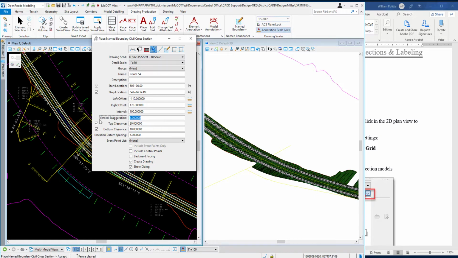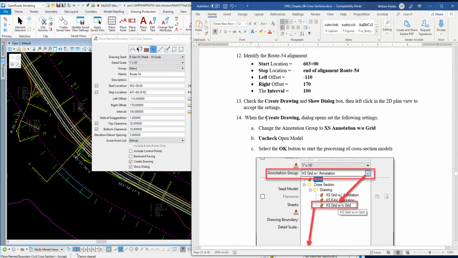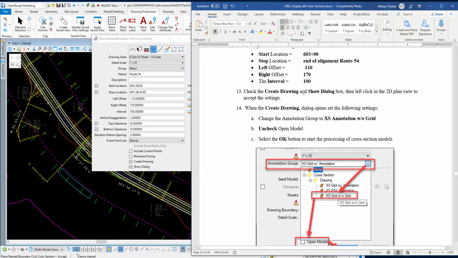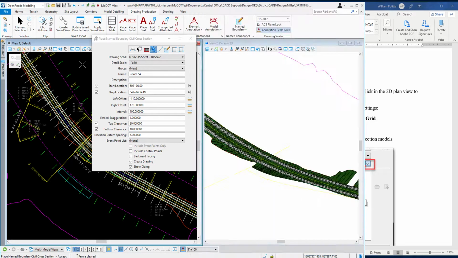When you do that, you go out on your screen, you'll see that it has already changed it to 100 for you. Next thing is we want to check create drawing and show dialog box. So we want both of those on. Then left click in the 2D plan view to accept it. So we're going to do that. Well, we'll left click. And one more time to accept it.